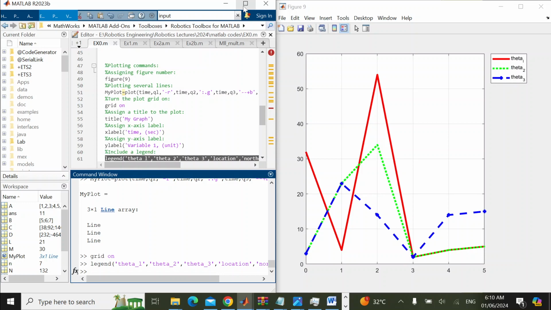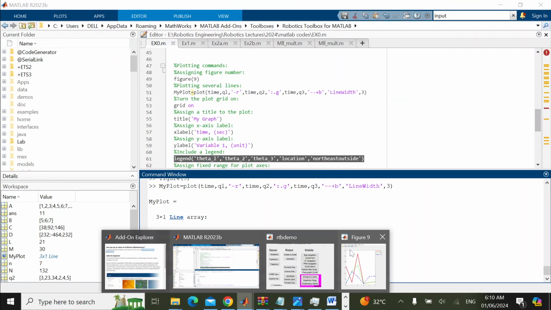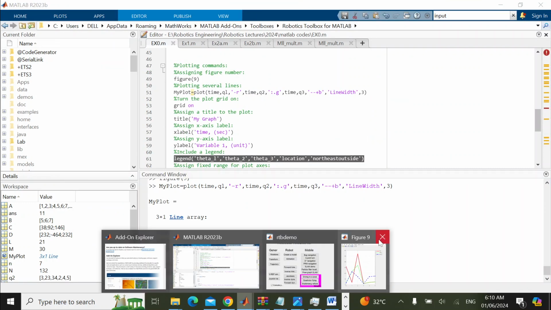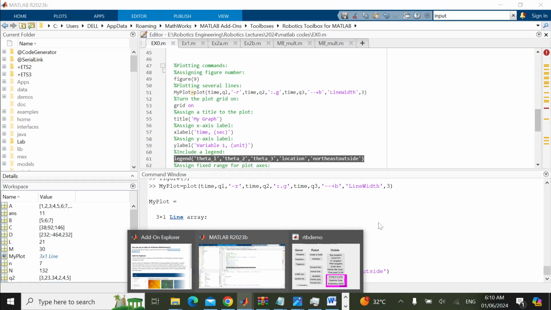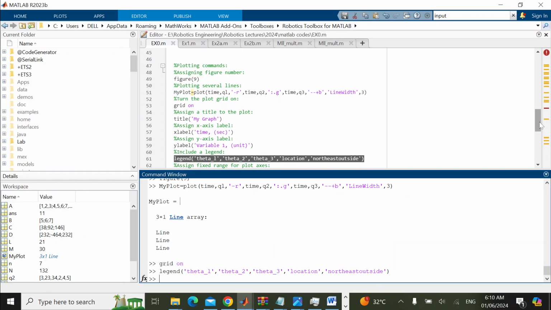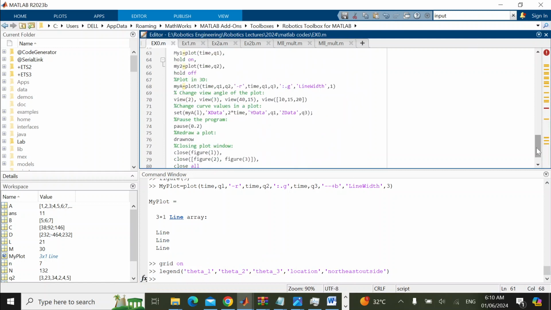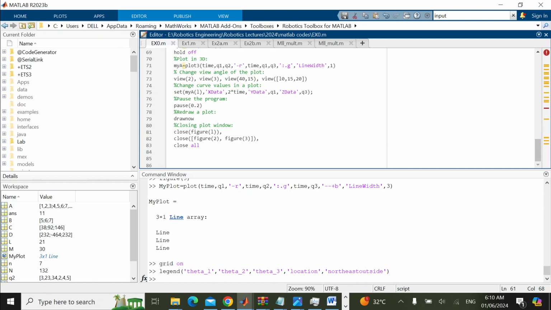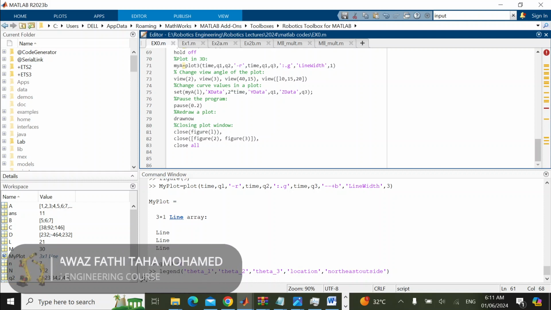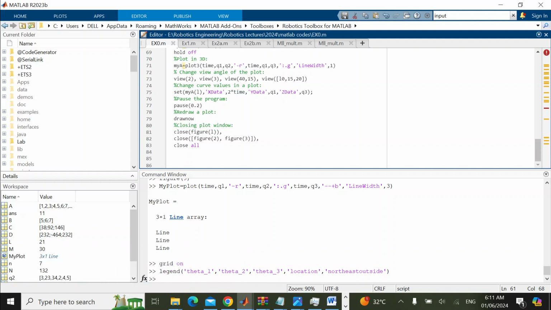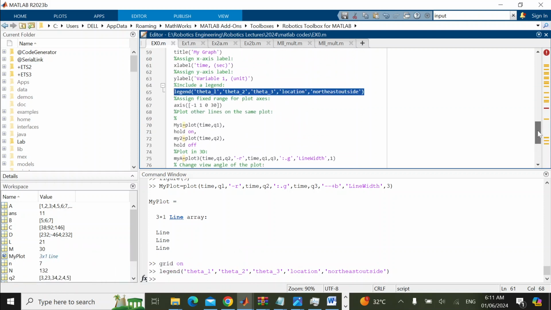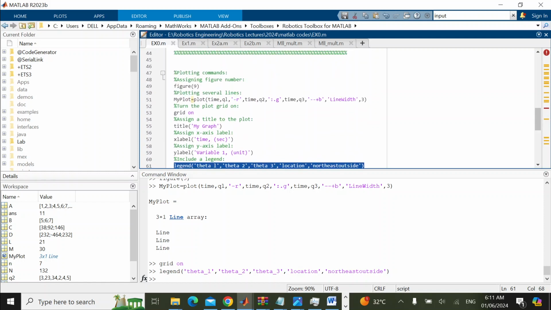You can try them at home. Also you can plot in 3D and so on. Please, you can try all of these commands.